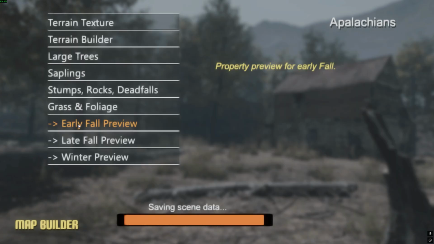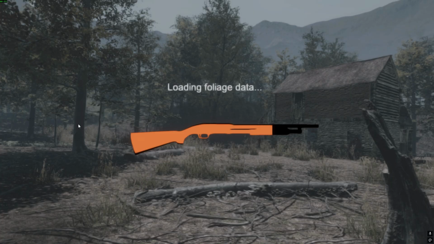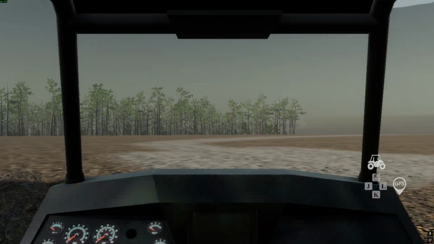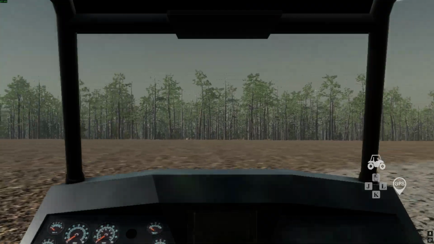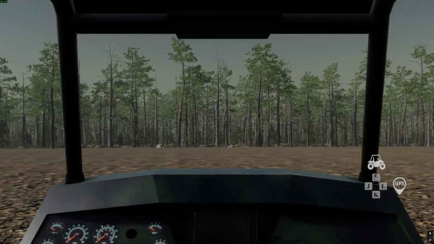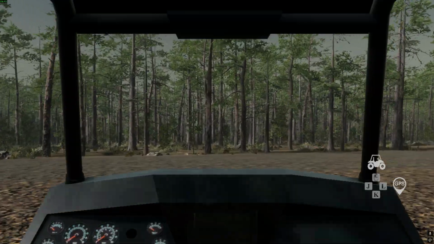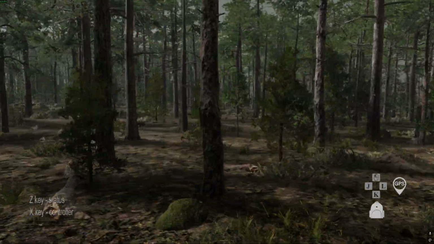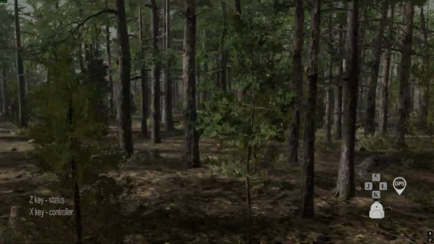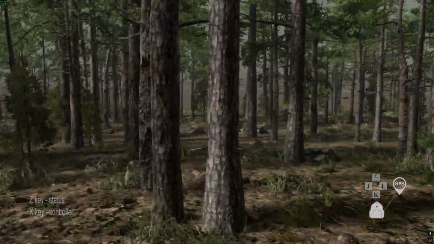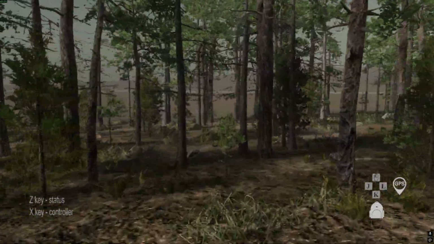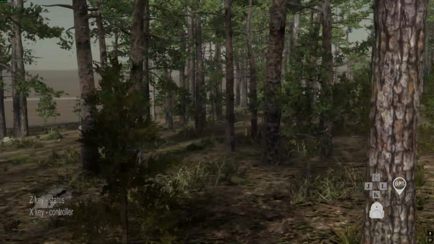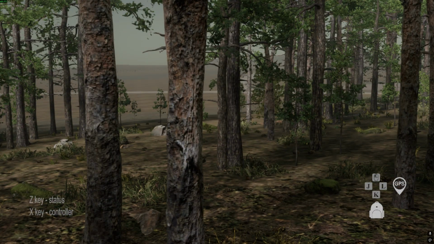Now we'll just go to an early fall preview just to see what it looks like. Let's go and check it out. So this is what our pine section looks like. I think it looks pretty decent. So now that we're happy with that, we'll go back to the map builder.